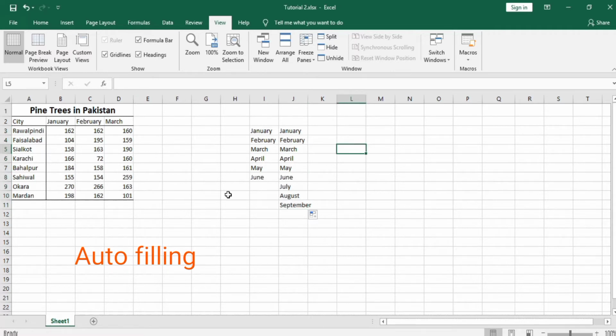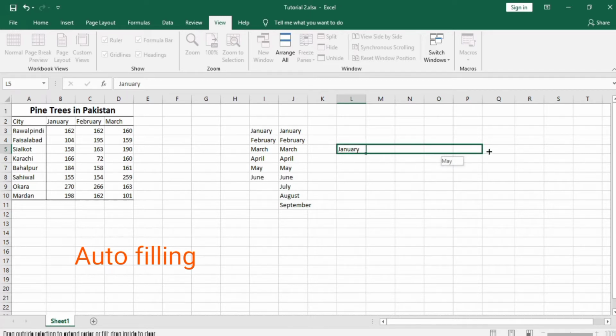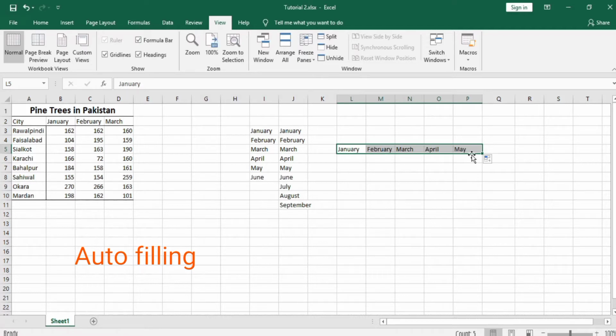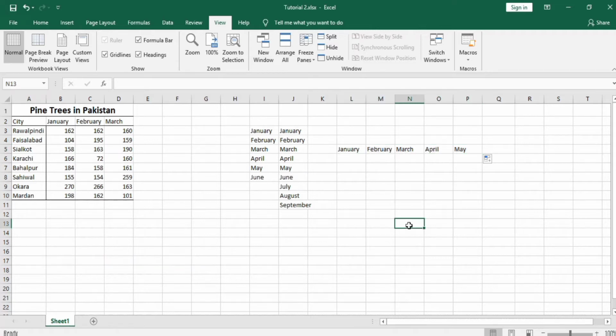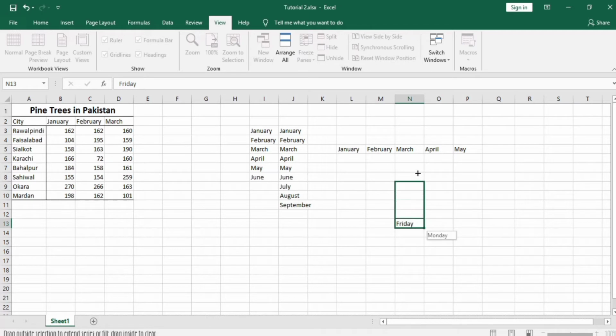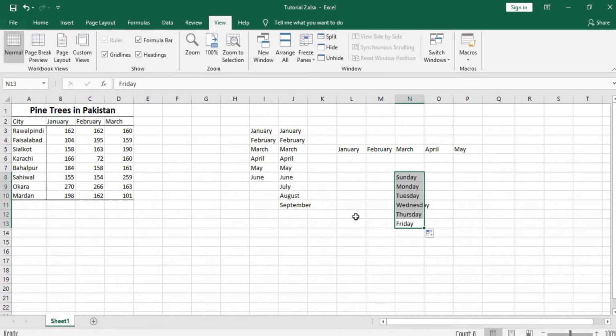You can move it in any direction. For example, January. If I want to move this in this direction, you can see the cells are filled in these directions. If I write here Friday, when the plus sign appears, I drag this to the upper side and you can see it starts filling in the upper side.